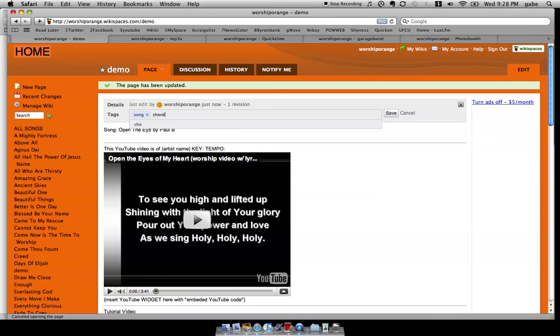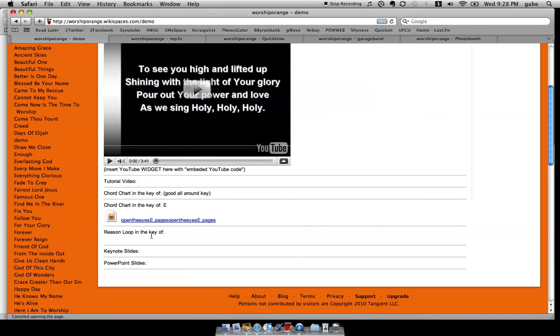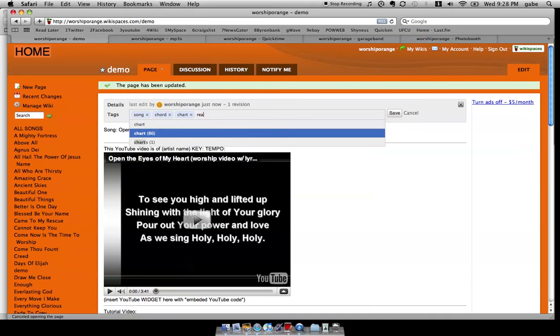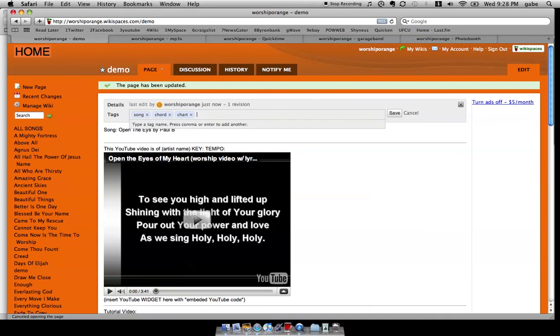But I did put a chord chart on here, so I'll tag it chord, and I'll tag it chart. And that's all we have for now. If I add a reason file from my computer, I would add it the same way, and then I would tag it reason. You see? And that's how that works.